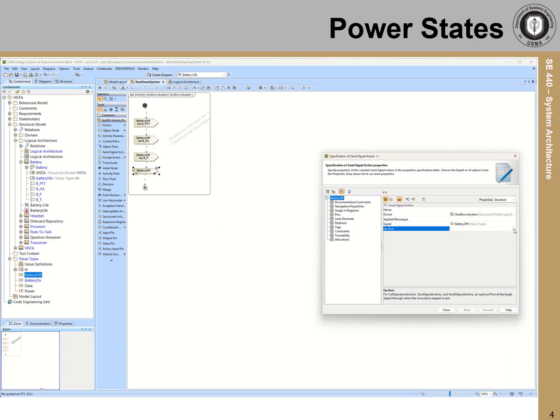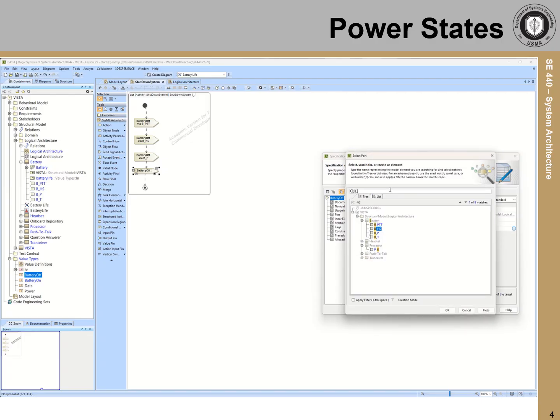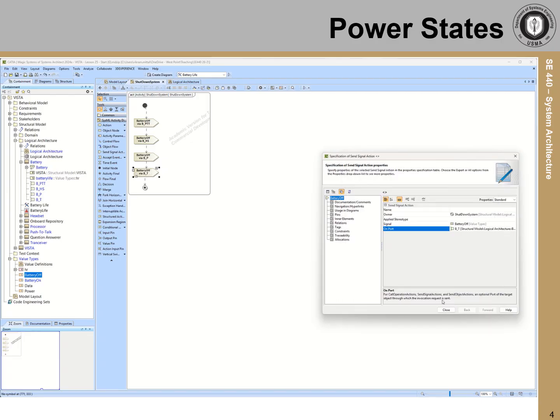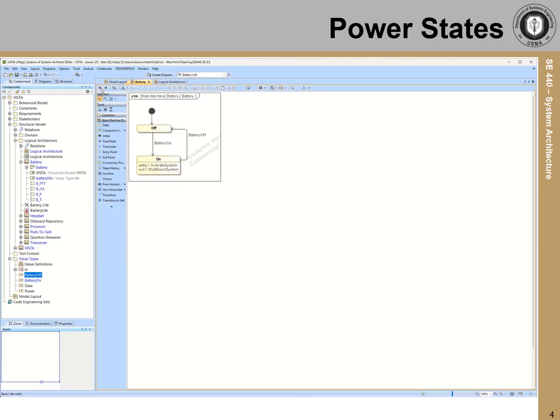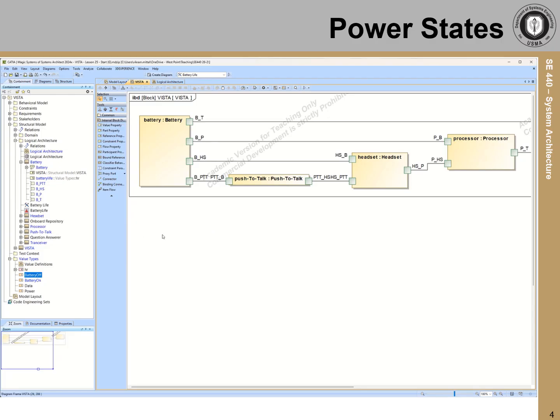And wrapping this up to the transceiver. Okay, I can hit this back arrow now. It takes me back to my state machine, and now if I hit it back again, it takes me back to my IBD.